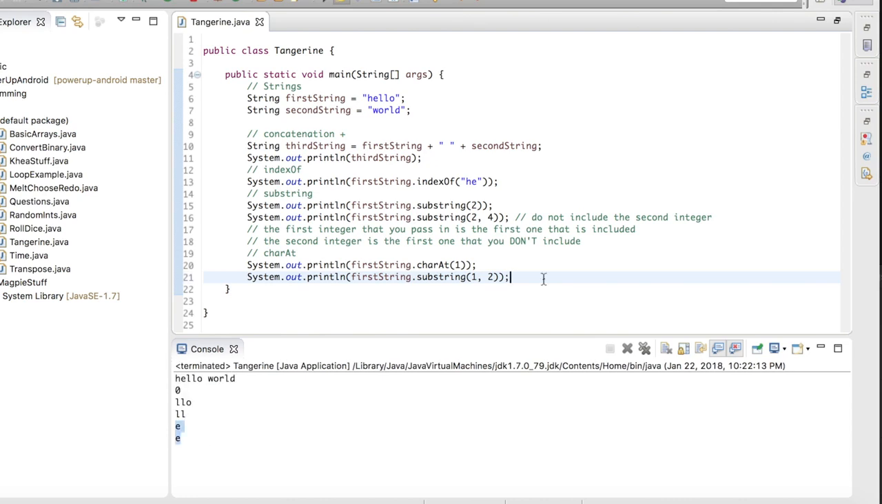So those are the main things that you need to know about strings for the AP CompSci A exam, but feel free to explore whatever else there is with strings.